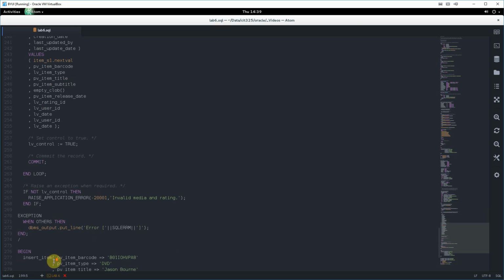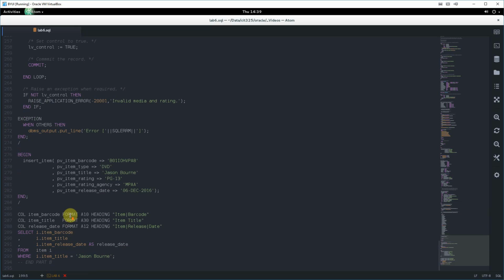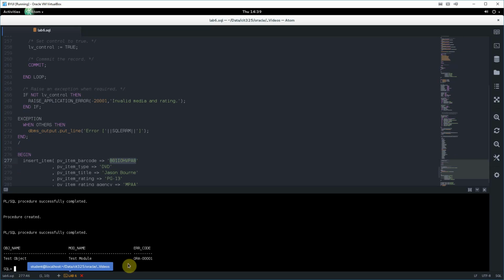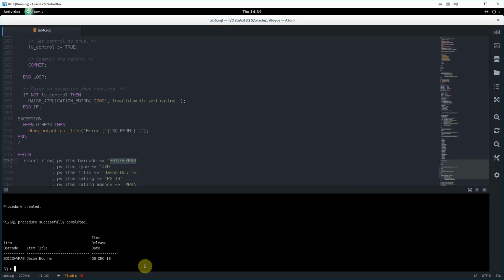And again, we can go ahead and run that. In this case, we're going to add this DVD into that item table. So let me go ahead and open that. And we'll just do up arrow and run it again. And there you go. You'll notice that we have that DVD now inserted into the table. The procedure handled doing that for us and checking that everything matched up and was valid according to the rules we wanted to enforce against our database.